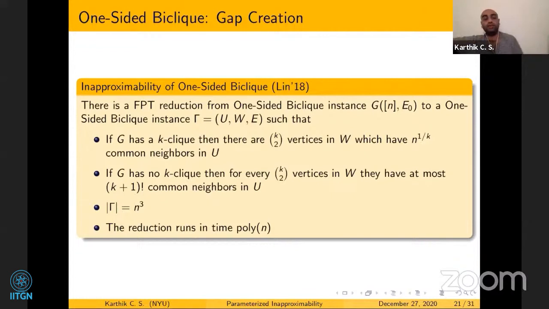But if G had no k-Clique, then regardless of which k choose 2 vertices you pick on the right in our one-sided Biclique instance, it's going to have at most (k+1)! common neighbors on the left. Notice that if k is constant, this is again the same kind of gap that we obtained for MaxCover. And our running time and blowups are fine. It's just poly n.